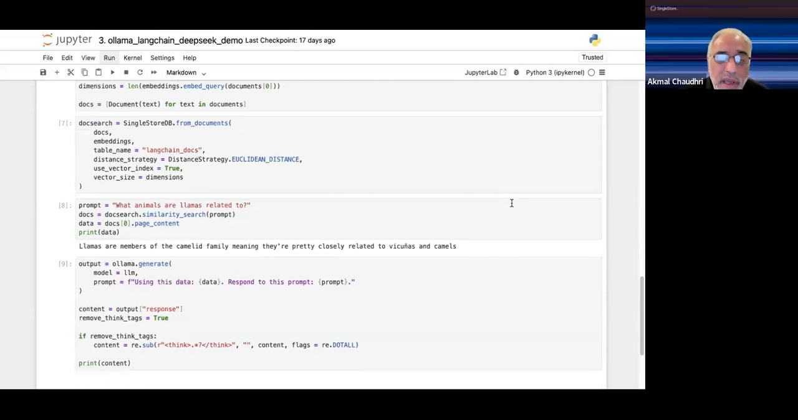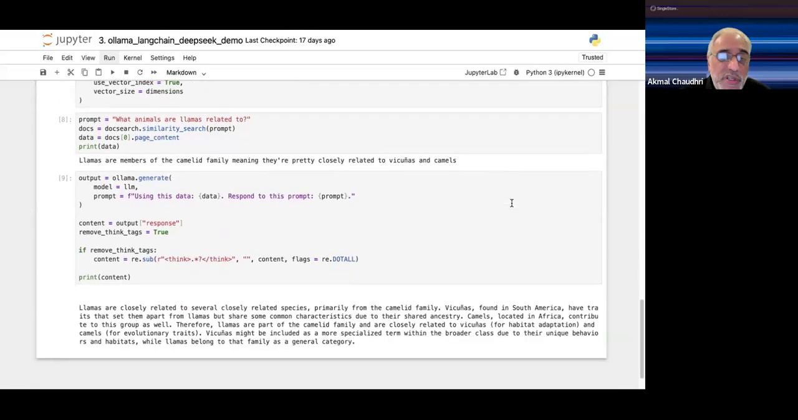So it does a nice job. And then we were able to pose a simple question like this: what animals are llamas related to? We can use the similarity search that's available here. It retrieves an answer for us. Okay, so members of the camelid family.